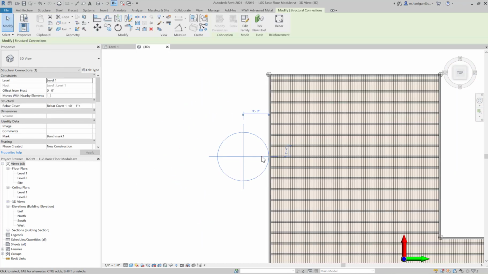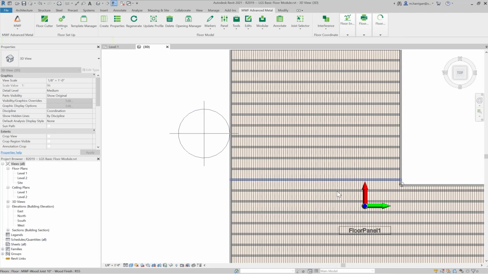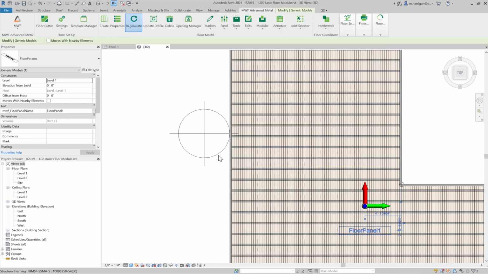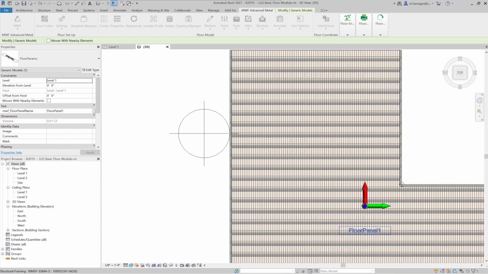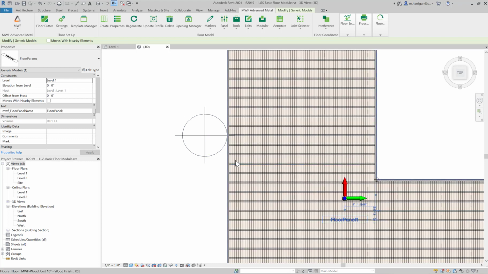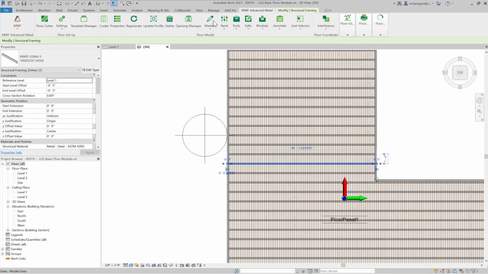If I take that benchmark and I do decide to maybe move it into a different location, we can now select an element, hit regenerate, and what's going to happen is our joists are going to follow that benchmark location. Perfect.